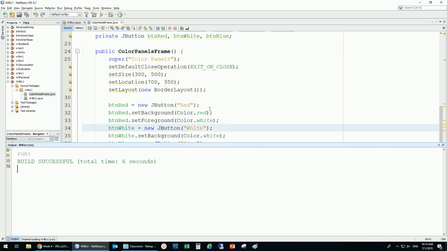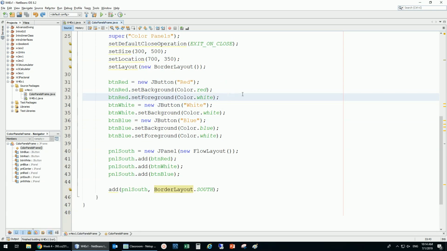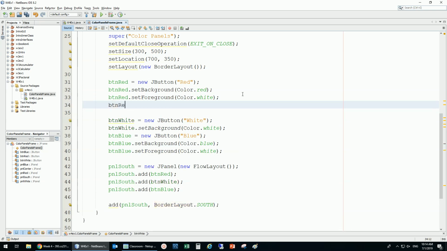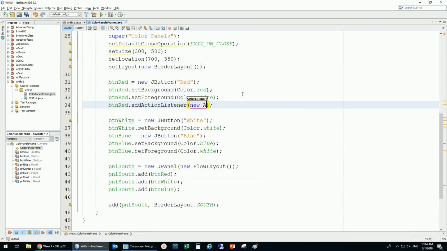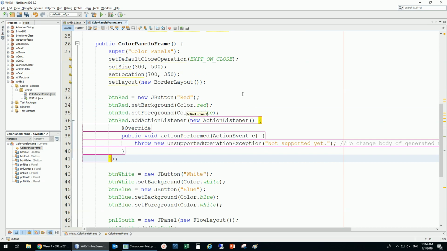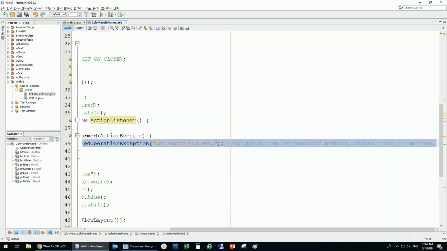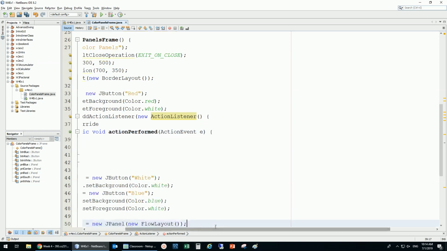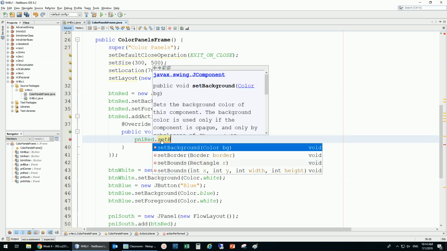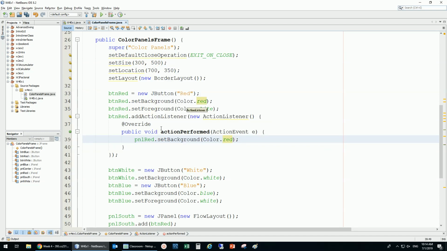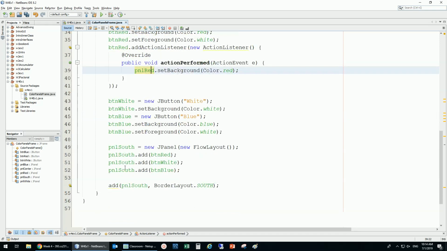So that's why I'm going to add some action listeners. So I'm going to add an action listener, which is a new action listener. And what this should do, now if I click on the red button, what should happen is that I would like the panel red to be the background to be red. Now the problem is this panel red, I'd never initialized it.